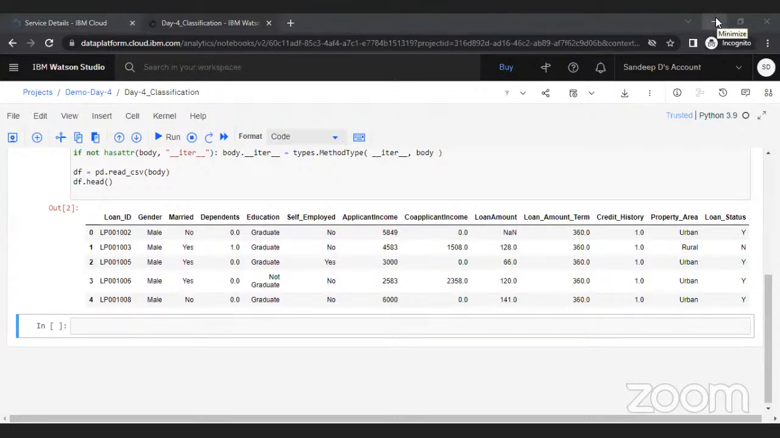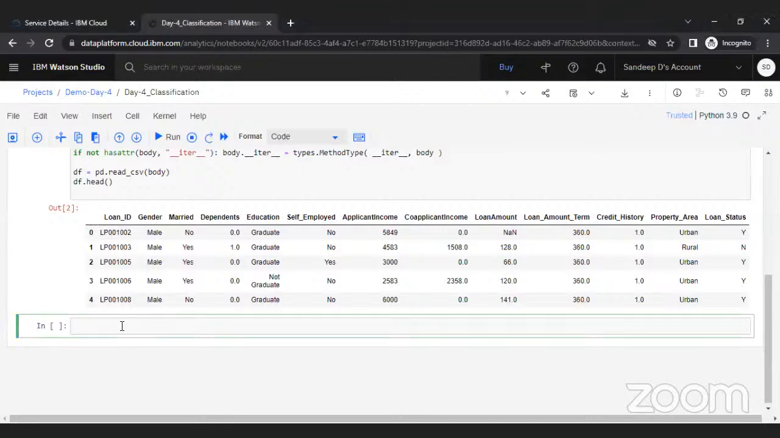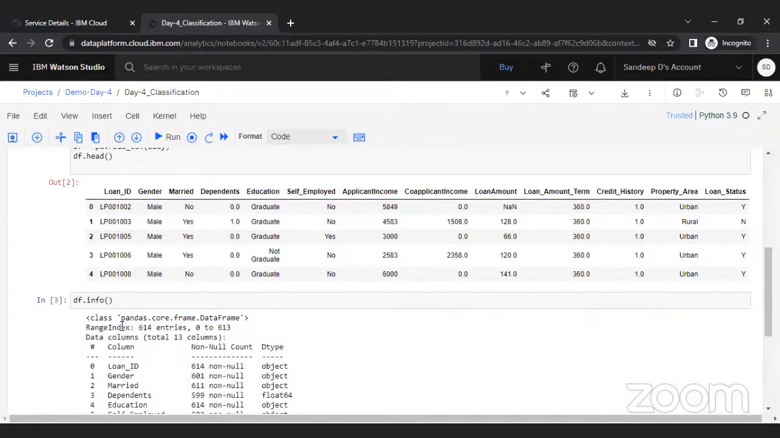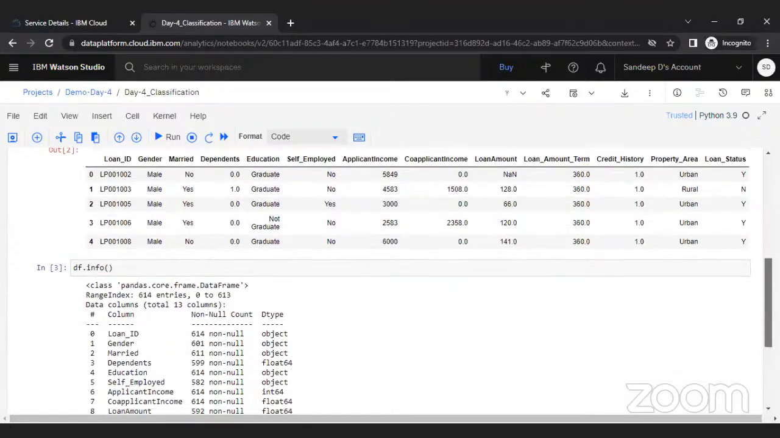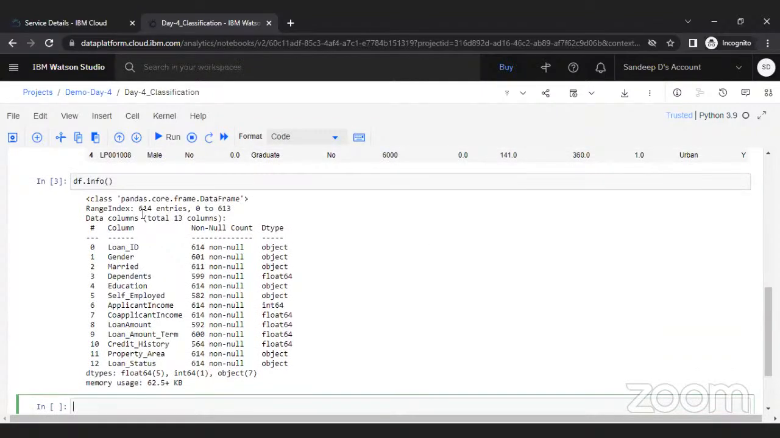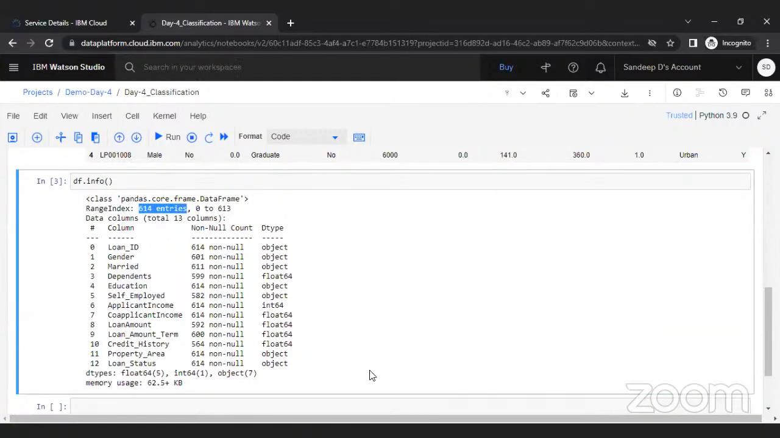So after this, we need to understand our data. So let us print the info of our data. So df dot info. So it is saying we have 614 entries. That means 614 rows from 0 to 613.